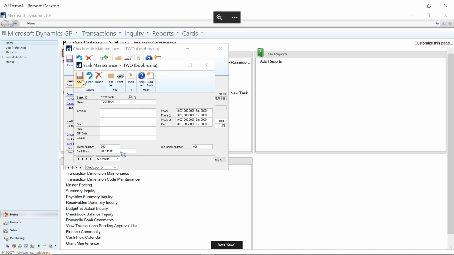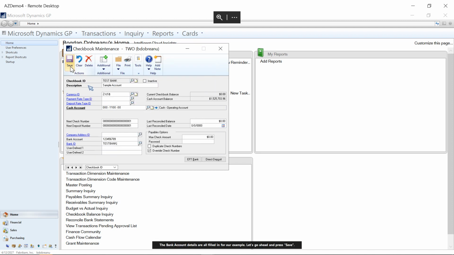Press Save. The bank account details are all filled in for our example. Let's go ahead and press Save. Now we can close this window.